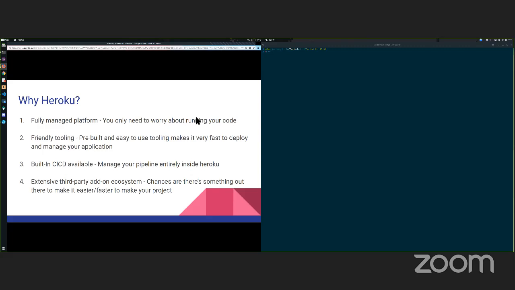Point one here is a fully managed platform. That basically means you only need to worry about making sure your code runs. You don't have to worry about making sure your server is updated. You don't have to worry about making sure that your server is configured correctly. You just have to make sure that when you deploy your app to Heroku, it runs.